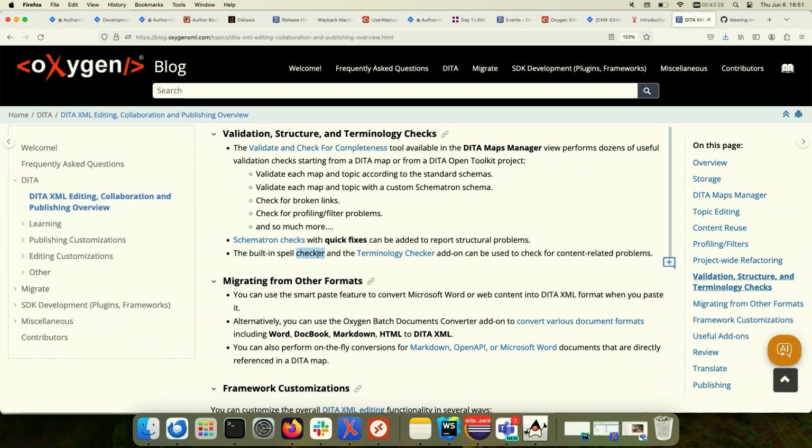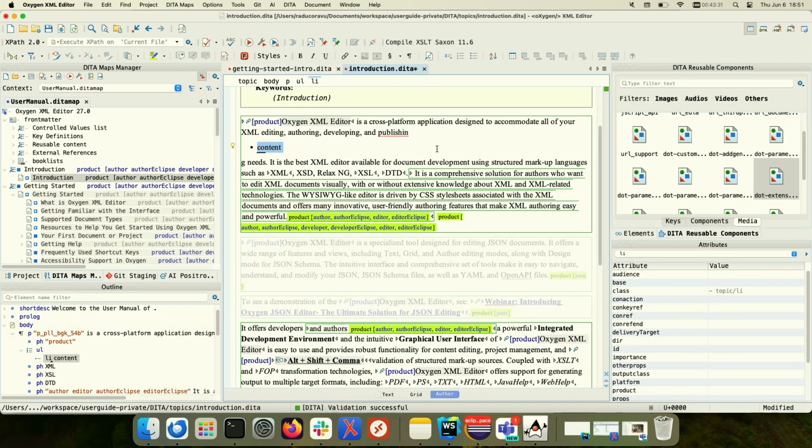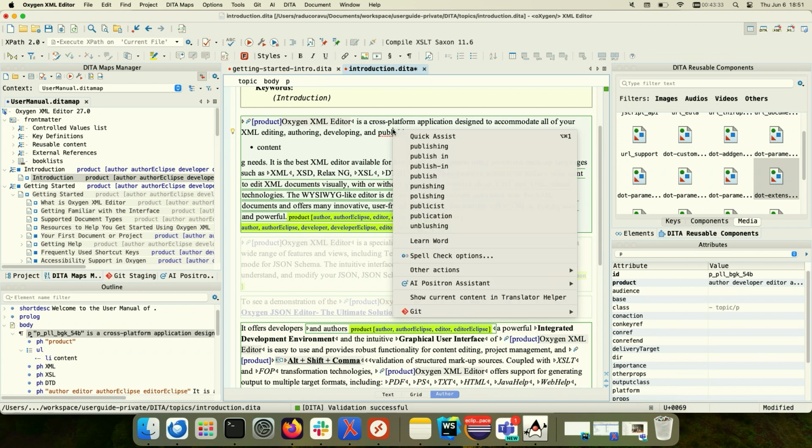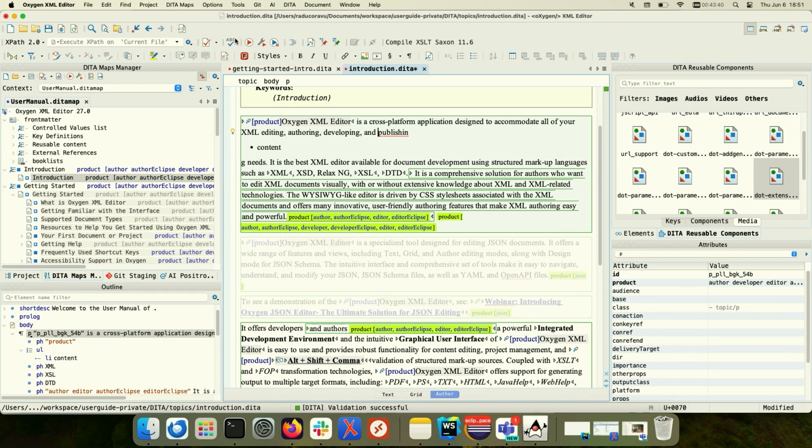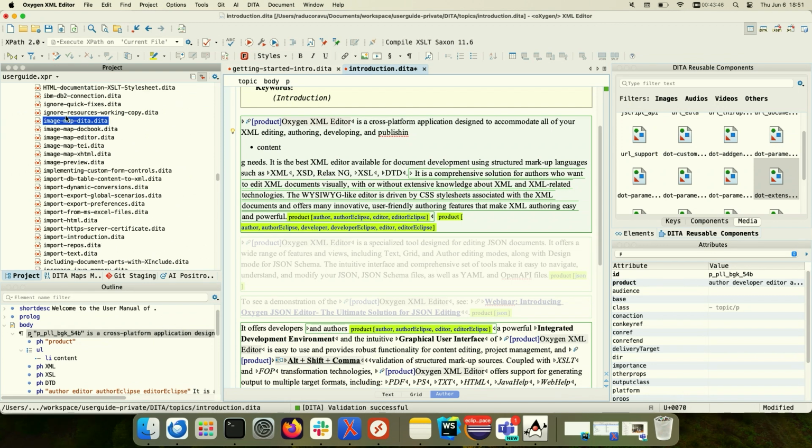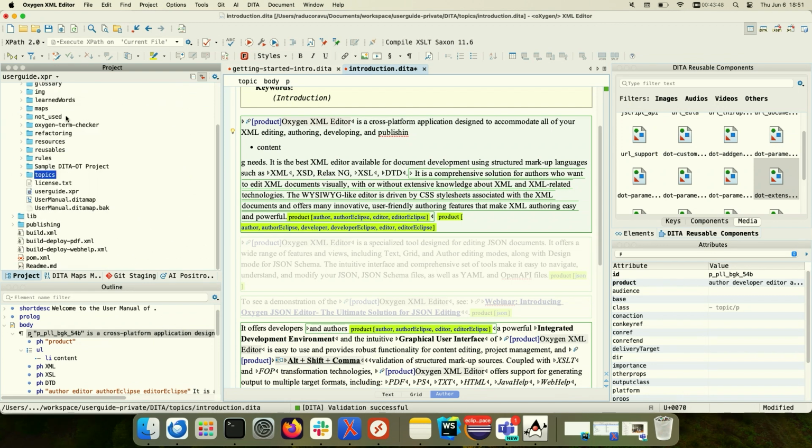And we have, of course, the built-in spell checker, which reports problems if you make spelling mistakes. But we also have an add-on called the terminology checker add-on, and this add-on allows you to define various terms which should be prohibited in your content.